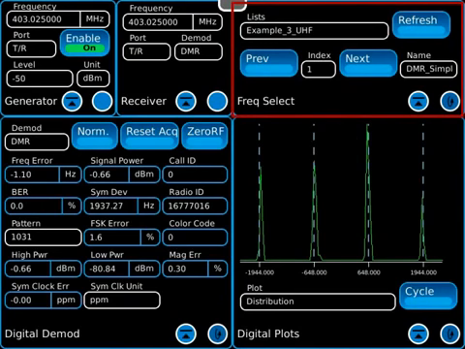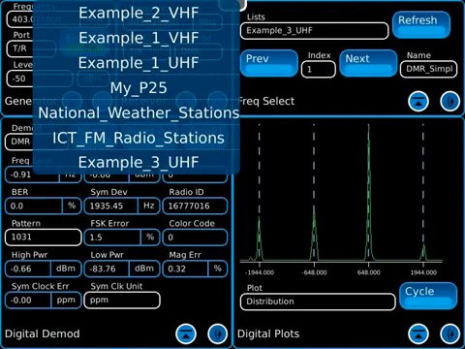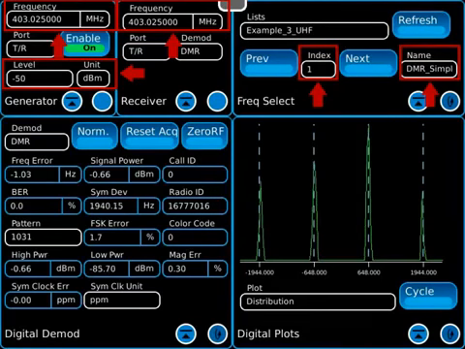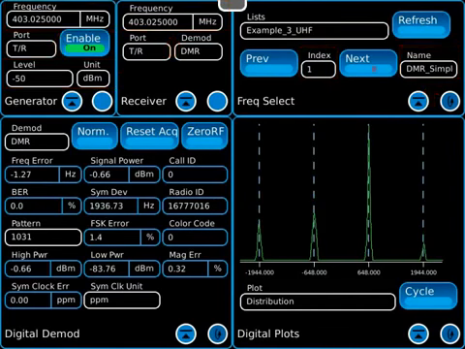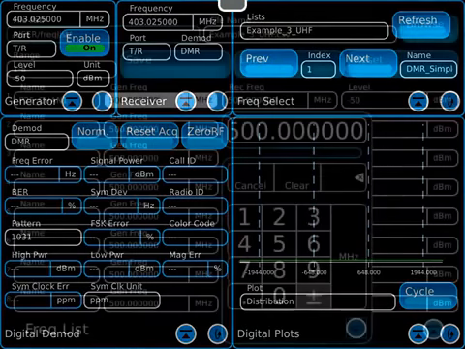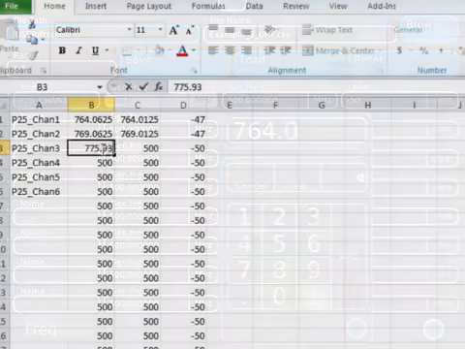The frequency select tile increases flexibility by allowing the operator to use frequency lists to scroll through the preset generator frequencies, receive frequencies, and generator levels. Scrolling through the entries of the frequency list automatically configures the frequencies and level. The frequency lists can be created and stored on the 8800, or they can be created by a spreadsheet and transferred to the 8800.